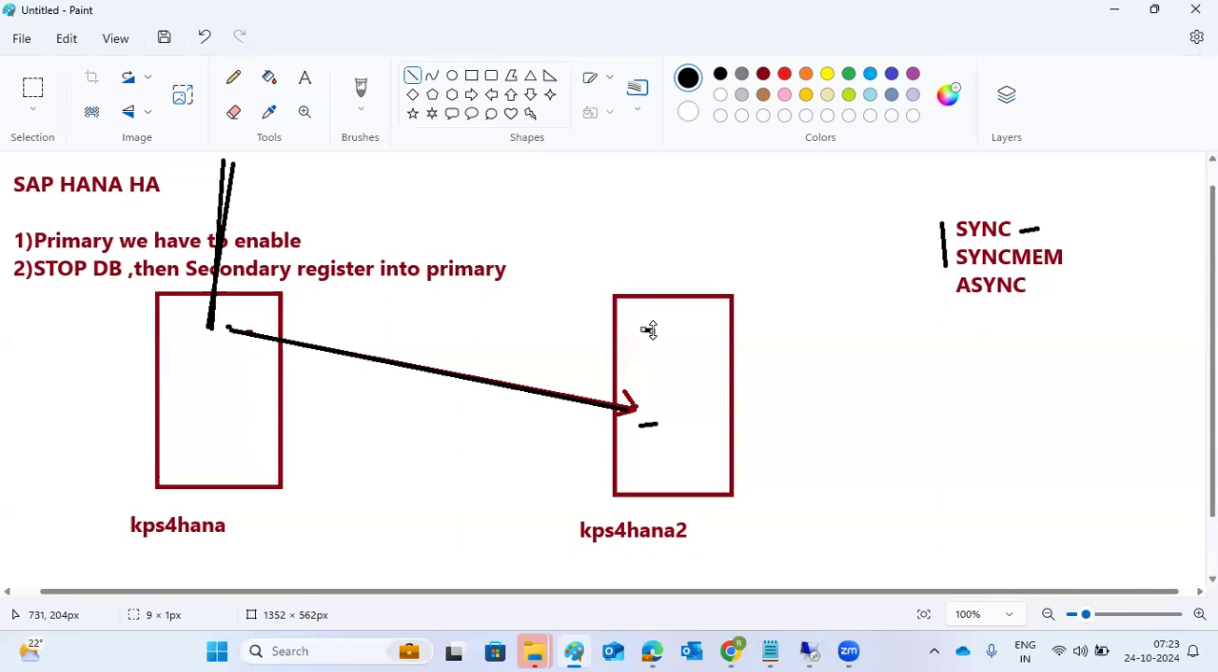So when the connection to the secondary is lost, the primary system continues the transaction processing. Suppose the connection is lost here, then the primary system will write the transactions to the local disk level. Local disk level, it will happen here, right?